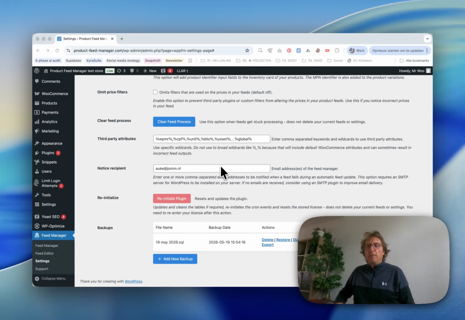After restoring a backup, this is quite important. Feed configurations come back, but the files are not automatically regenerated. So this means that you will need to regenerate each product feed manually.